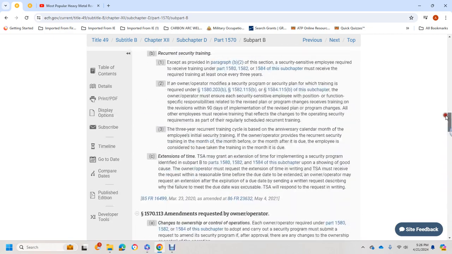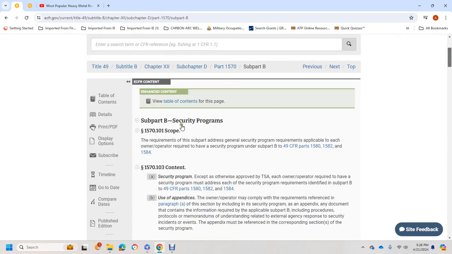And now some, Part B, security programs.